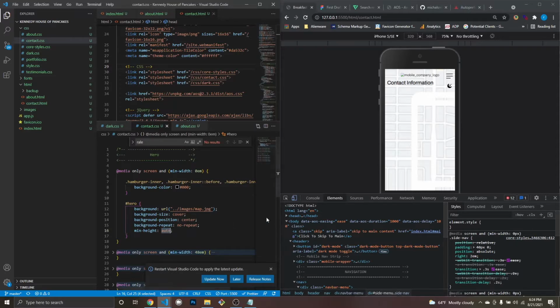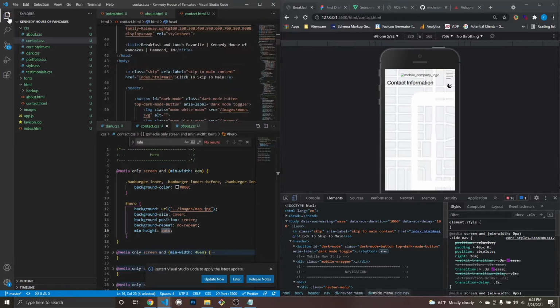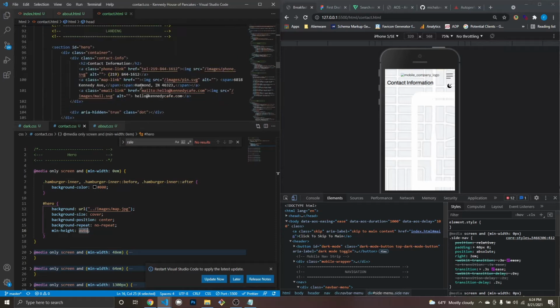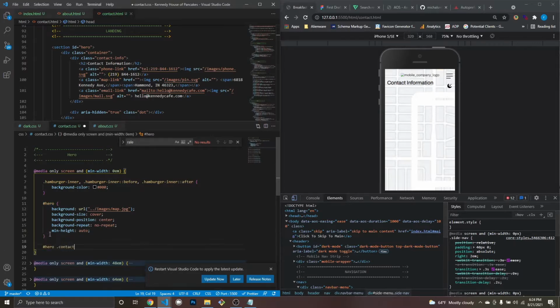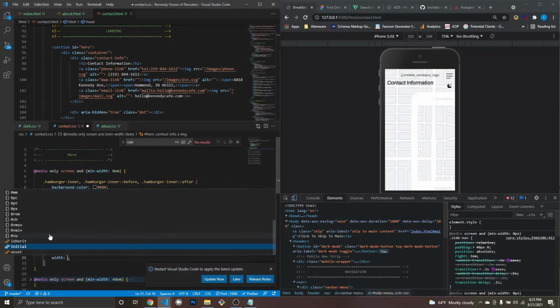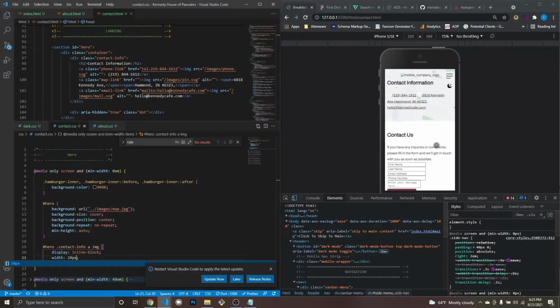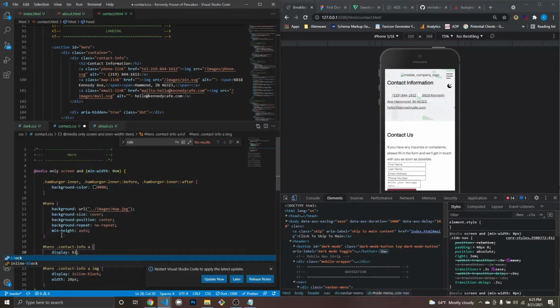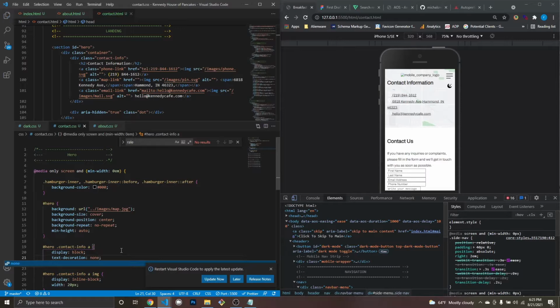Yeah, these images are really making things a little crazy right now. So let's close you. And we're going to go into hero.contact info. And we're going to target our A's with images in them. And we're going to display inline block, width of, I don't know, 20 pixels. And that makes things a little easier. And let's go ahead and set our A's to be display block. So they're stacked. Beautiful. Text decoration none. And let's set our contact info.